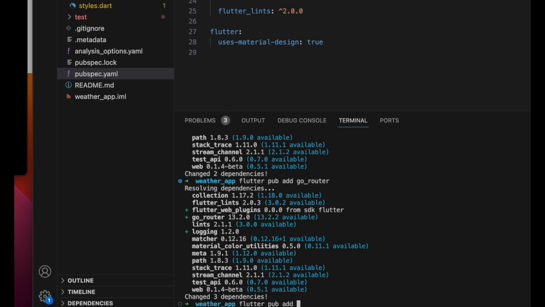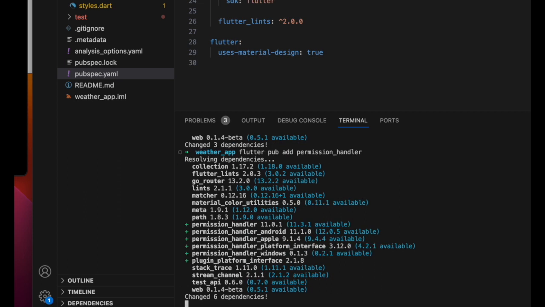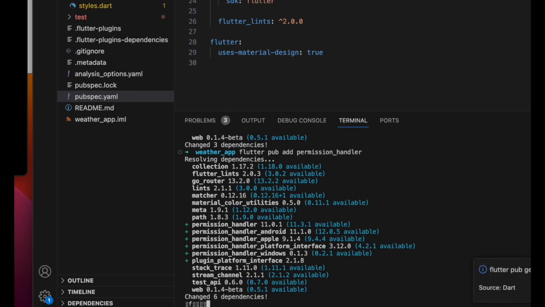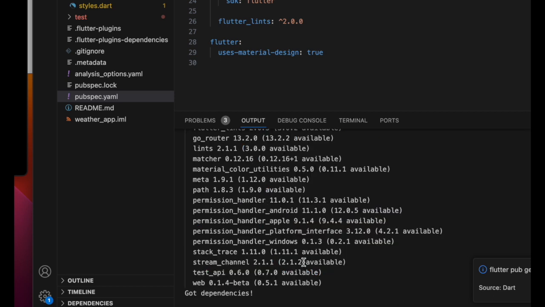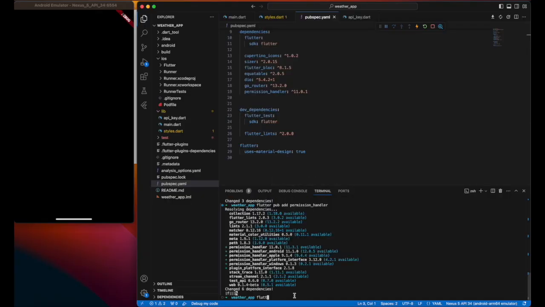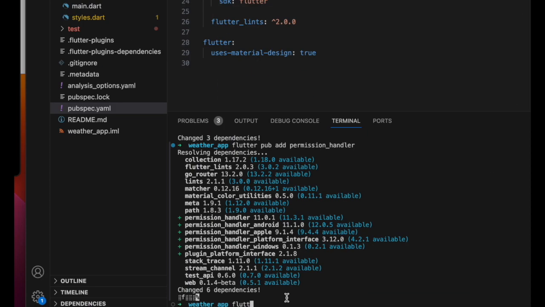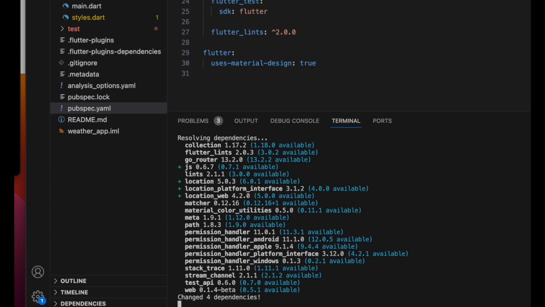And it's not last, we will need to add permissions because we need to get the user's current location to get a proper weather forecast for this user, so it takes a bit longer. Yes, we got the dependencies. And what else? We will need to add location itself, which uses the location API under the hood.